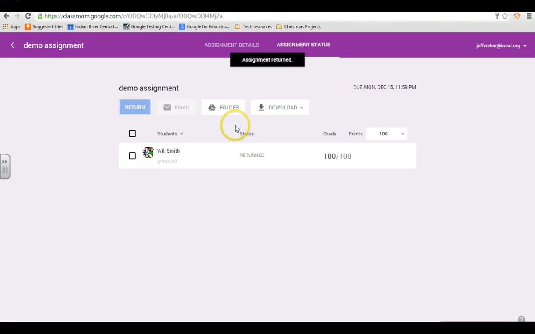Here you can see that I've graded it. If I had multiple students, they would all be listed in here, and that's how I can grade the assignment. So I'll log in as the student one more time just so you can see what the student sees, and that'll be the end of the tutorial.